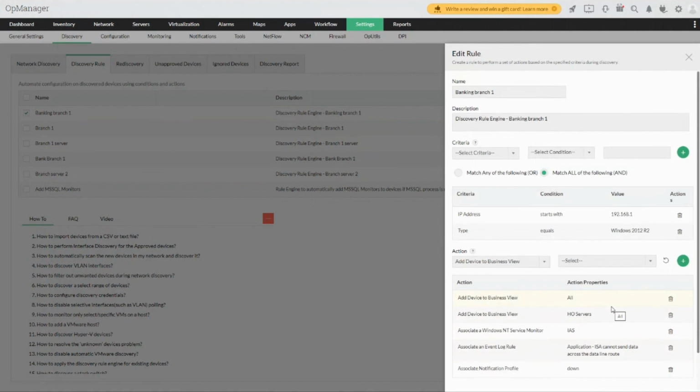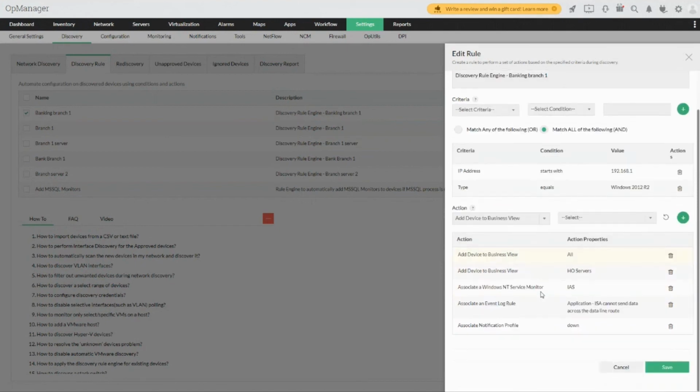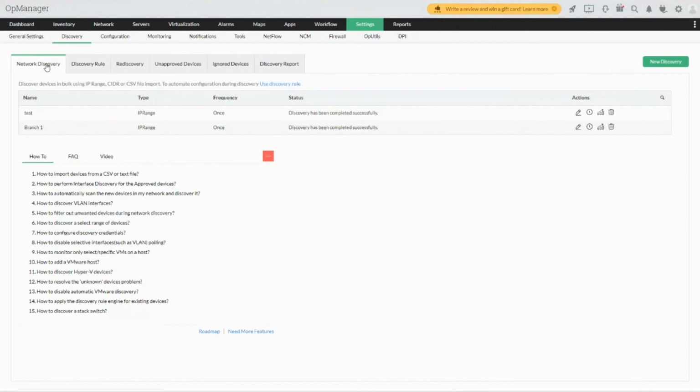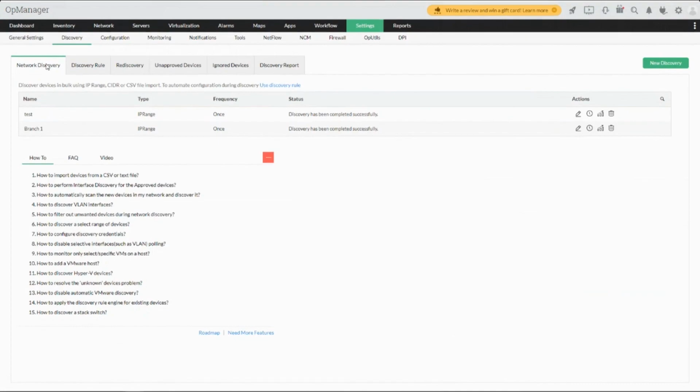Whenever OpManager performs a discovery and sees these criteria matching, OpManager will automatically perform these actions so that it makes things easier for you. This is an automated fashion, and if this status is enabled during the network discovery, OpManager will automatically check the rule engine, add those devices, and perform the actions according to the criteria if it's matching. And in case you want to run these rule engines immediately, you can very well do that, associate them to the respective devices, perform the actions and associate the monitors which you want. So now let's go back to the presentation and continue.